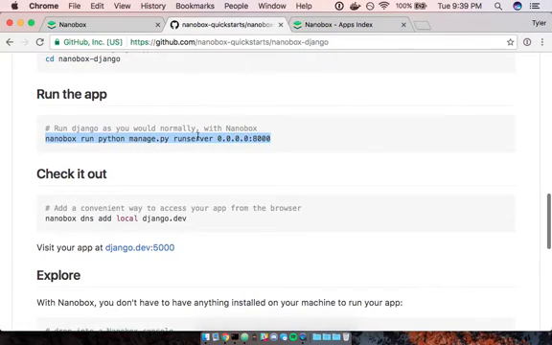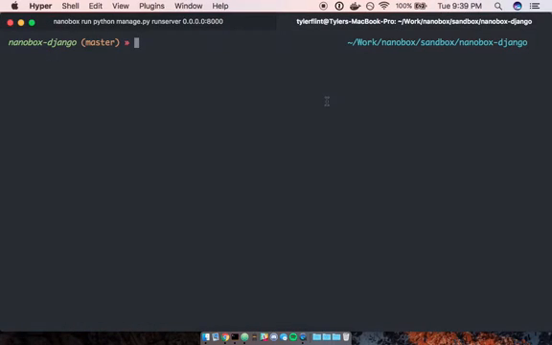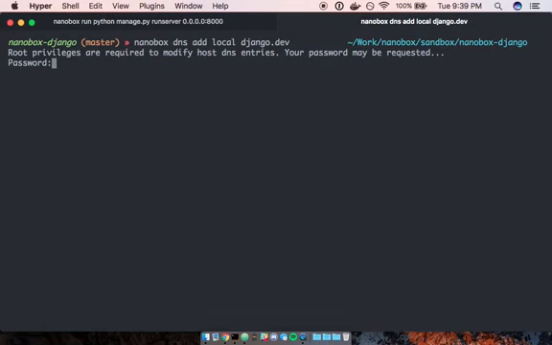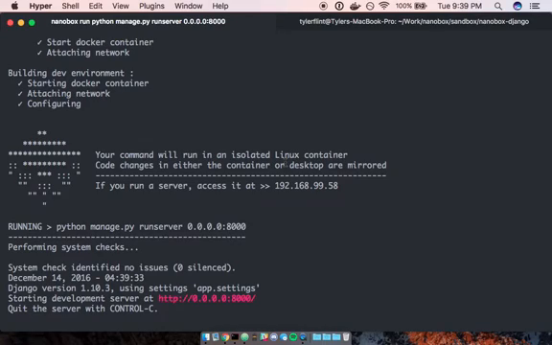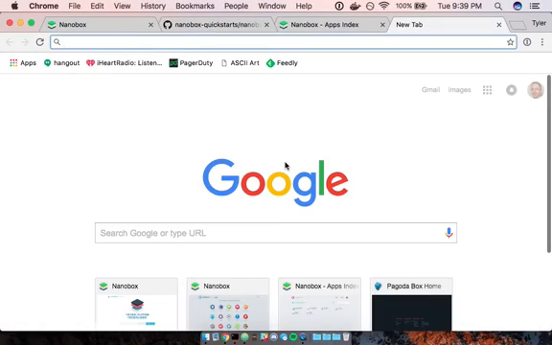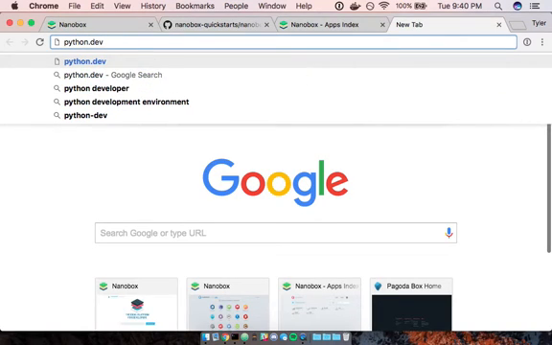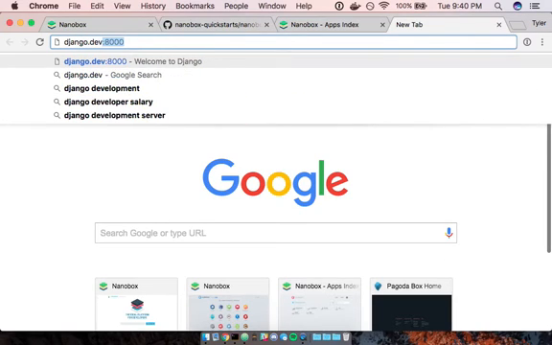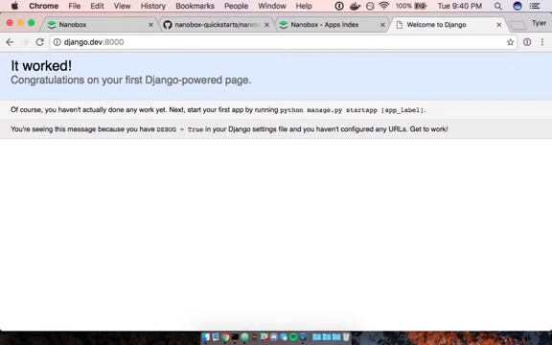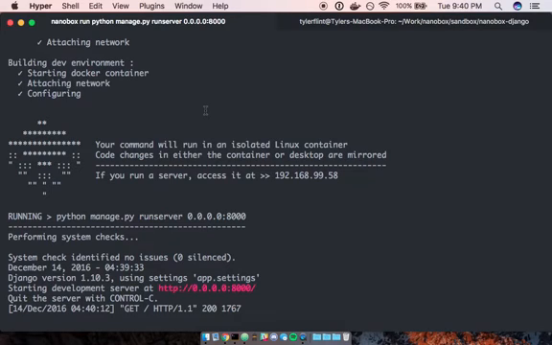So now that I have the application running, as a convenience, I can go ahead and add a DNS alias, which is going to require my password. And now I can hop over to my browser and open up, I guess it was python.dev? No, it was django.dev. That's right. Okay, so django.dev, port 8000, and there's the app.